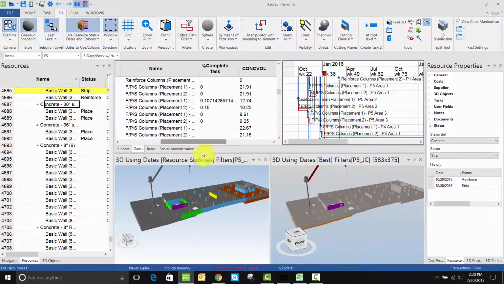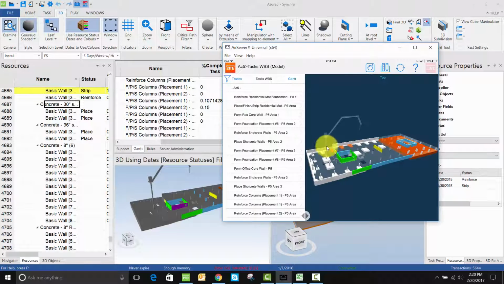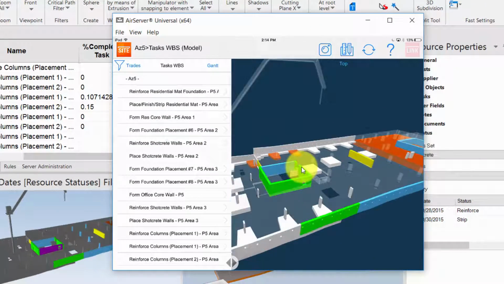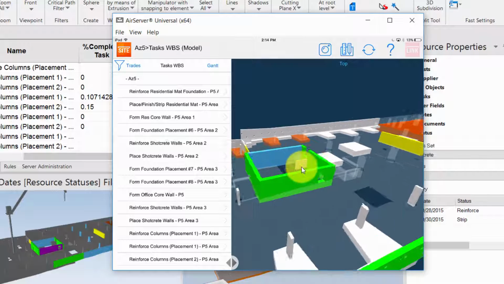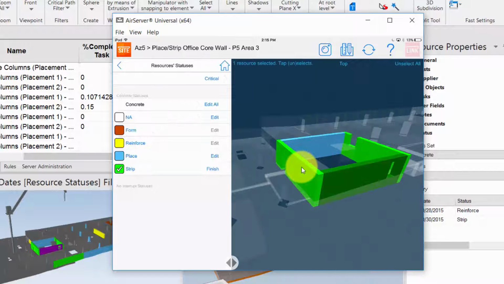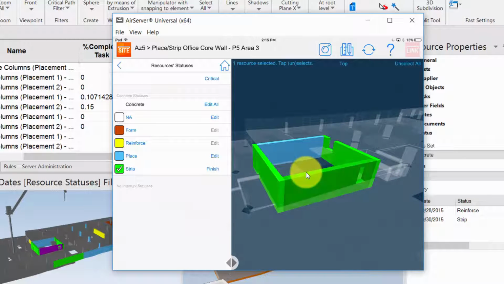Now let's look at the mobile application SYNCHRO Site and see how we can status resources from there. So this is the iPad screen being shown at the window here. And if we zoom in, we can either click on a task to find the resource or click on a resource directly and then choose the task. Now, resource statuses are independent of task statuses. We can do both in Site, but generally resource statuses is done in Site and then task statuses are done in SYNCHRO Pro. So this wall is already stripped.